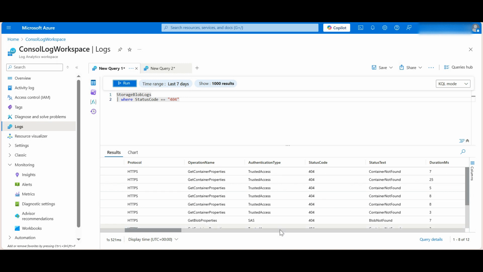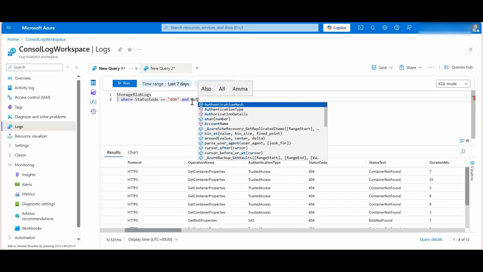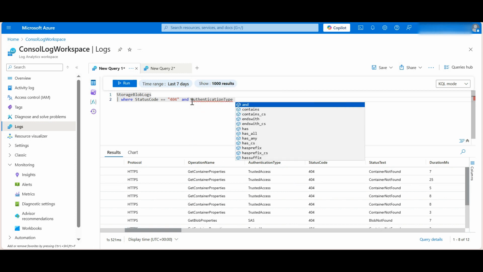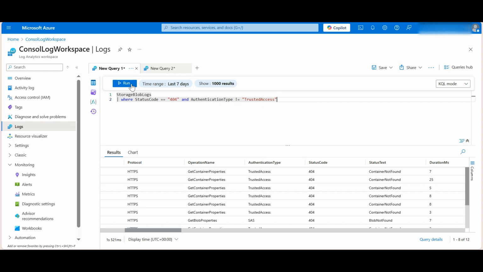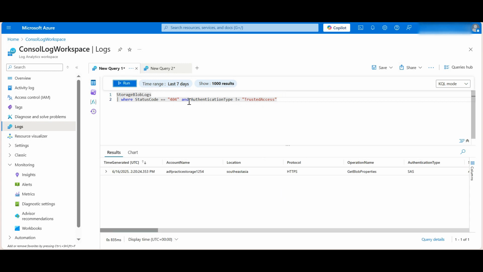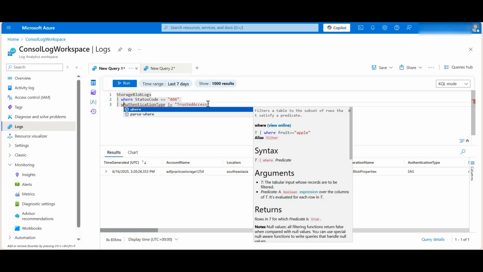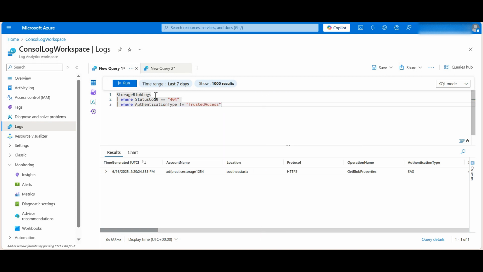I want to see where the authentication type is not trusted access. I can do this in two different ways. One is I can just add an and condition and say where the authentication type is not equal to trusted access. This is one way to do this. On the other hand, I can also add this as a separate where clause. I have a pipe here and then do a where, and this is going to work similar to how it worked with the and clause.